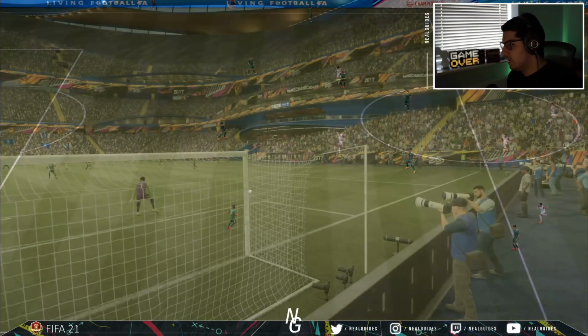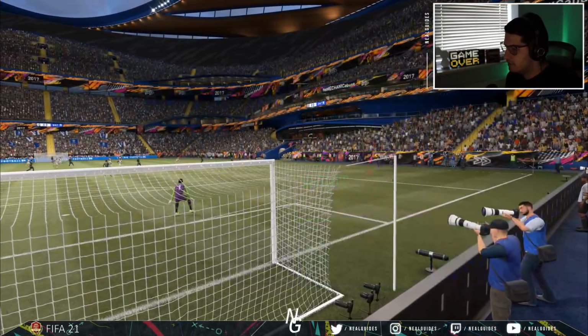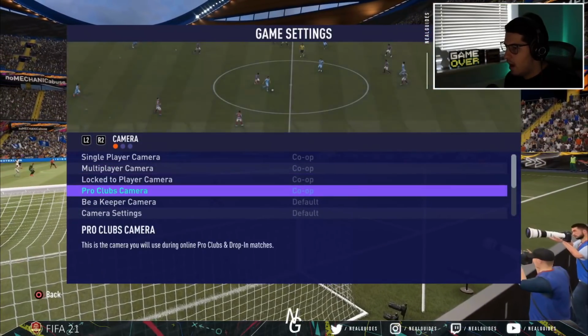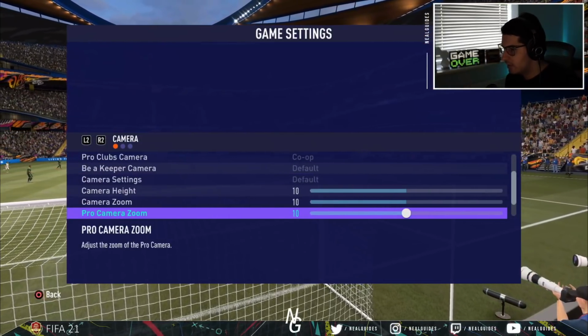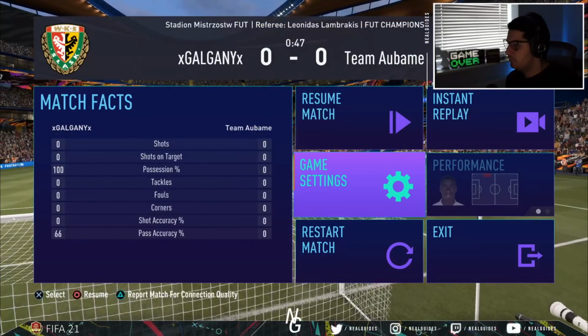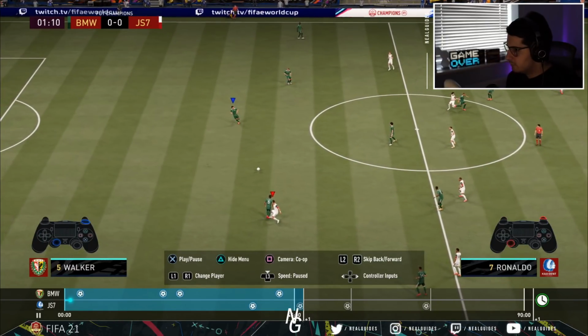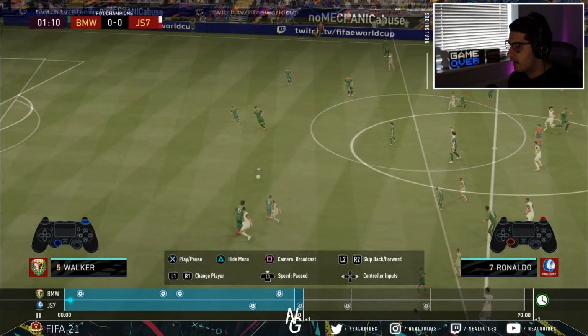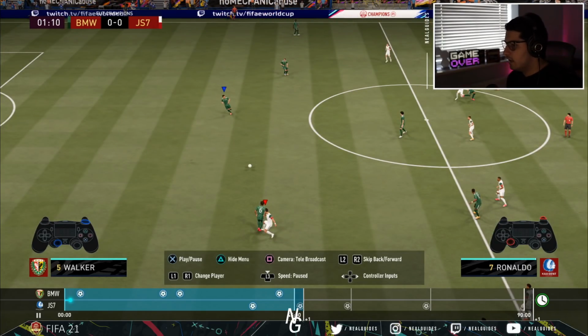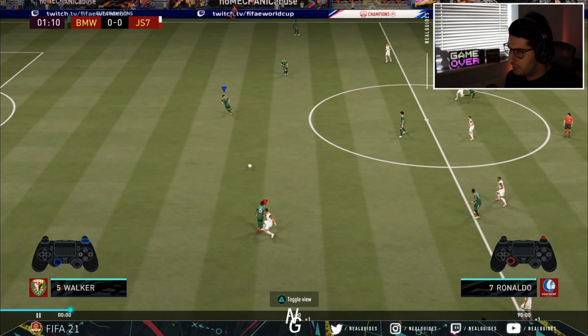The best way to test camera angles is if you go to settings. There are obviously different camera angles, but the best way to see how it actually works is if you go into a game. This is from the FUT Championship, a random game that I found. What you can do is press the square button and change the camera angle. Now, the default one is Tele Broadcast. This is a decent one.